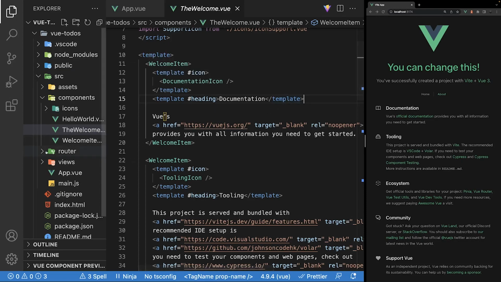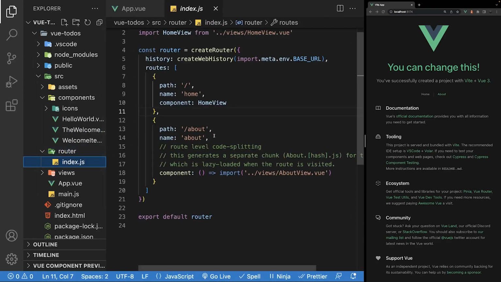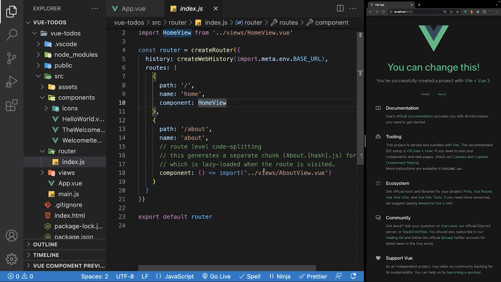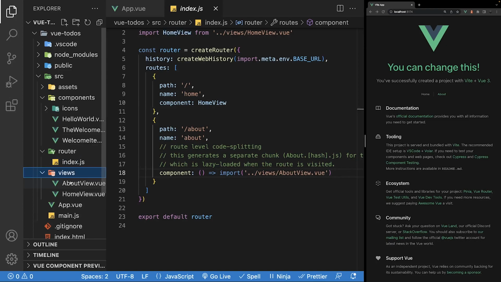Beneath the components folder, we have the router folder with the router configuration. If we open up this index.js file, we can see the current routes that we have within the default application. Each route is being defined within this routes array, and each object within this array is a route that links to a component/view. And speaking of views, the next folder we have is for storing all the views of the application. And within this folder, we just have two default views of home and about.